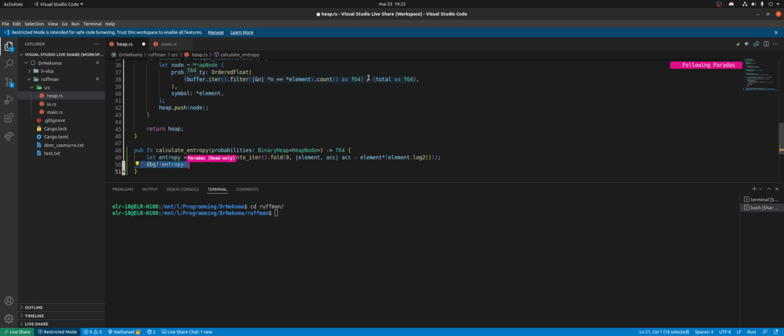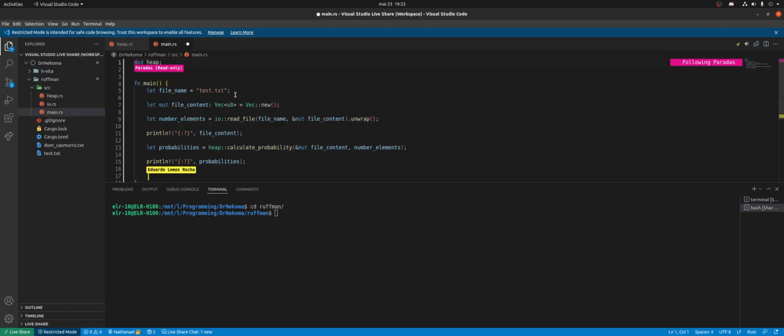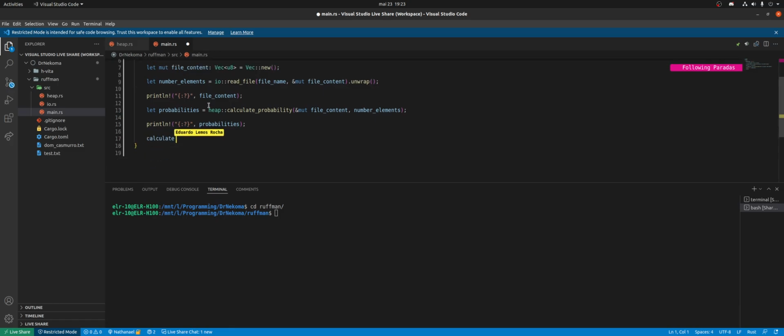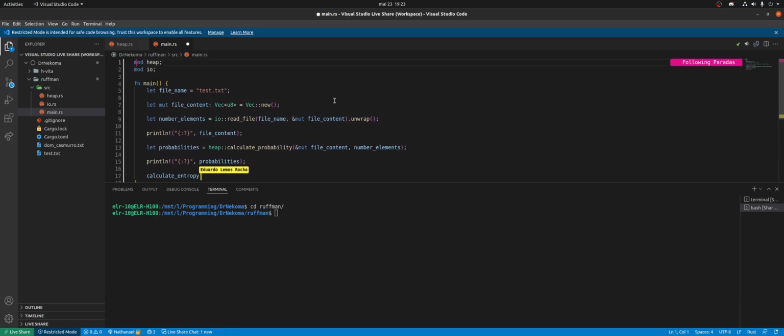How do you compile this thing again? I already kind of forgot. Cargo run, you can compile and run. Okay, but we need cargo build. Cargo build. Okay, so what's the name of this function? It's calculate entropy, right? Yeah, and you pass the probabilities.